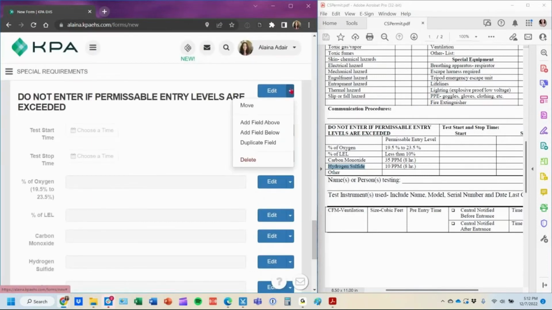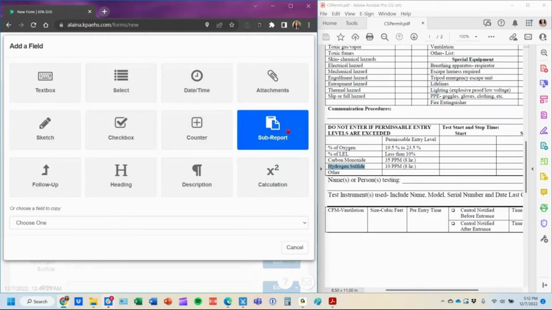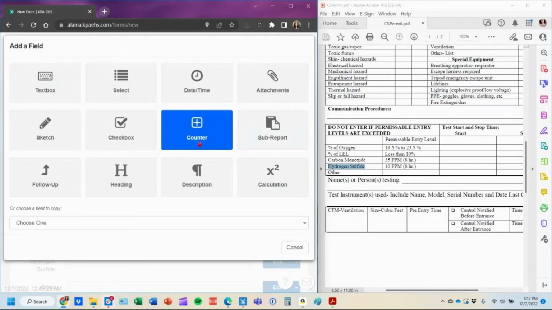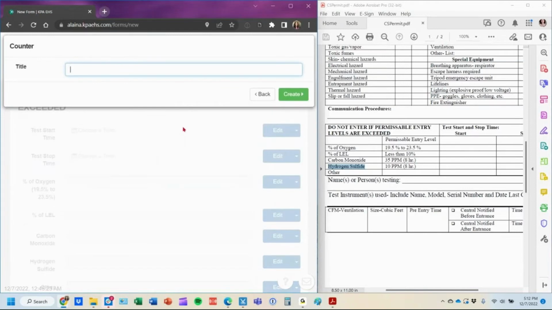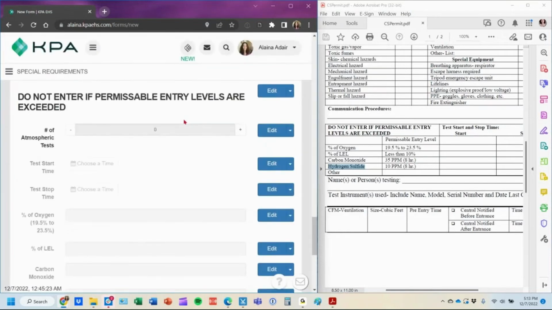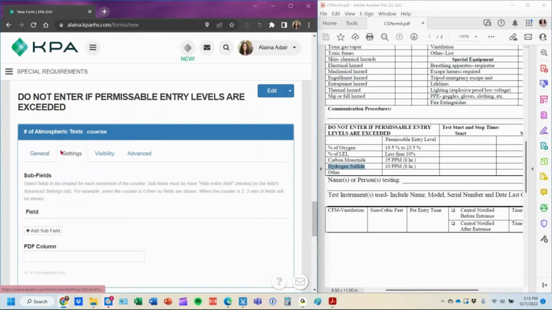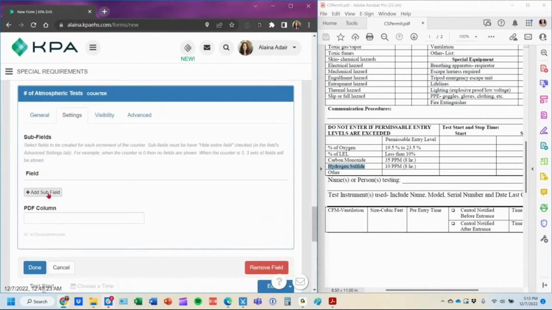And then the last part of this now is creating the counter field. Once we create the counter field, you'll see we can do number of atmospheric tests. And then once we get this created, on the settings tab, you're actually going to see right here the option to add those subfields.